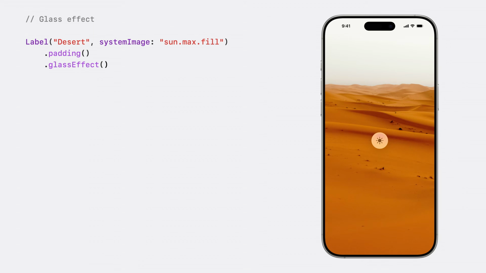Let's start by creating a custom badge view with the liquid gloss effect. To add gloss to your custom views, use a gloss effect modifier. By default, a gloss effect will be applied within a capsule shape behind your content. SwiftUI automatically uses a vibrant text color that adapts to maintain legibility against colorful backgrounds.